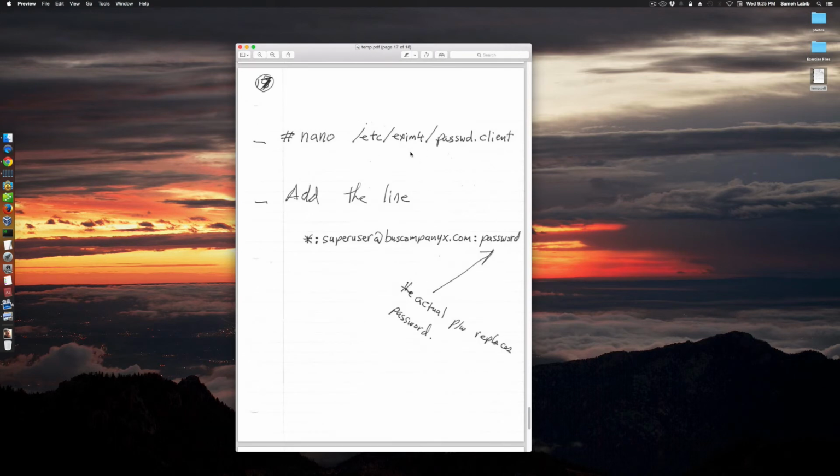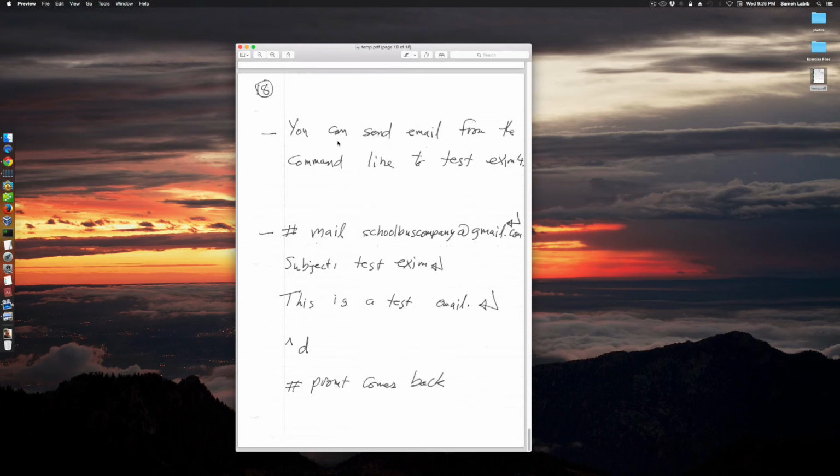I'll also need to edit this file, /etc/exim4/passwd.client, password is spelled like this. I need to add this line: asterisk, colon, superuser at buscompanyx.com, colon, and then the password for superuser at buscompanyx.com.